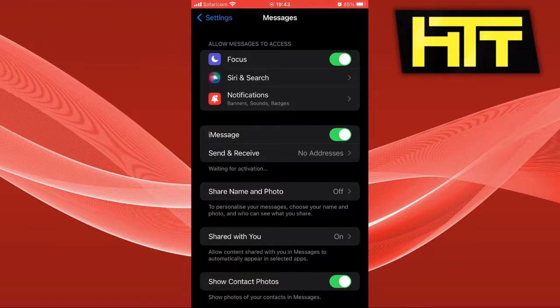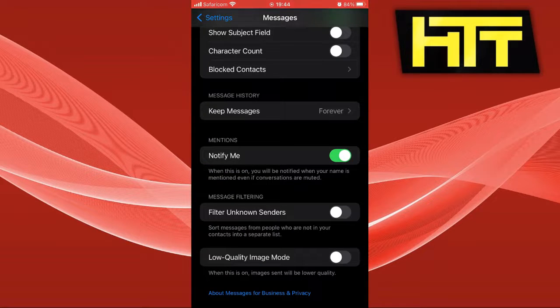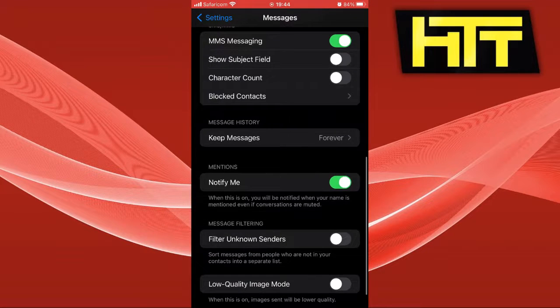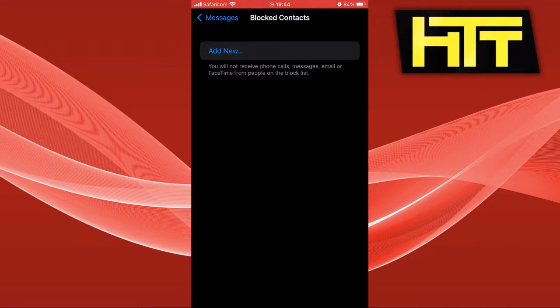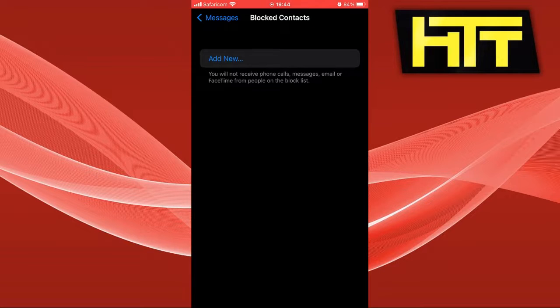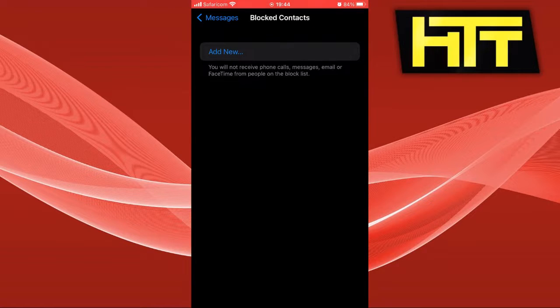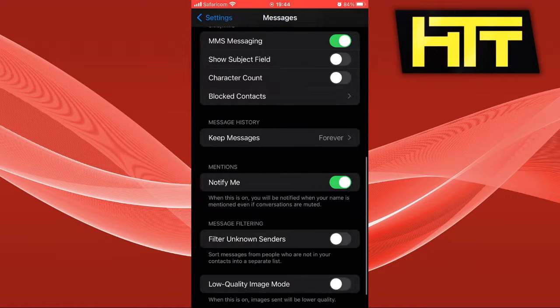The second thing you want to do is go ahead to your blocked contacts. So you just scroll down in messages, you find blocked contacts, and you can see I don't have any blocked contacts. If you have a contact that you've blocked and you think they might be the one sending the verification code, you want to go ahead and unblock them. So you just go ahead and unblock some of your contacts.